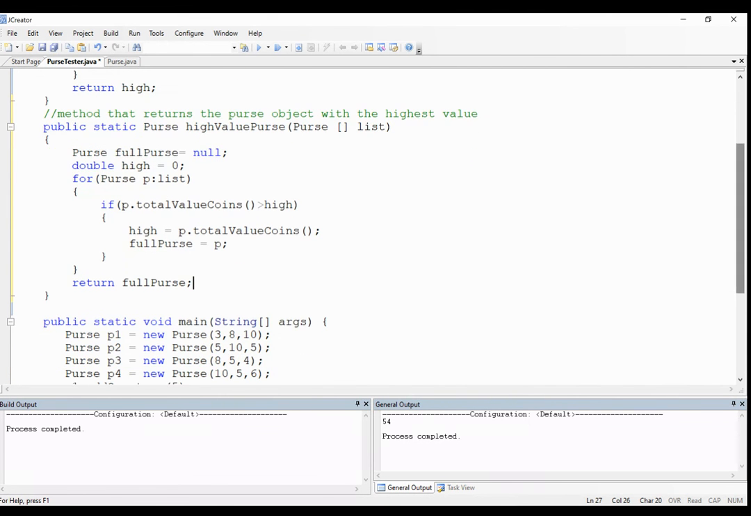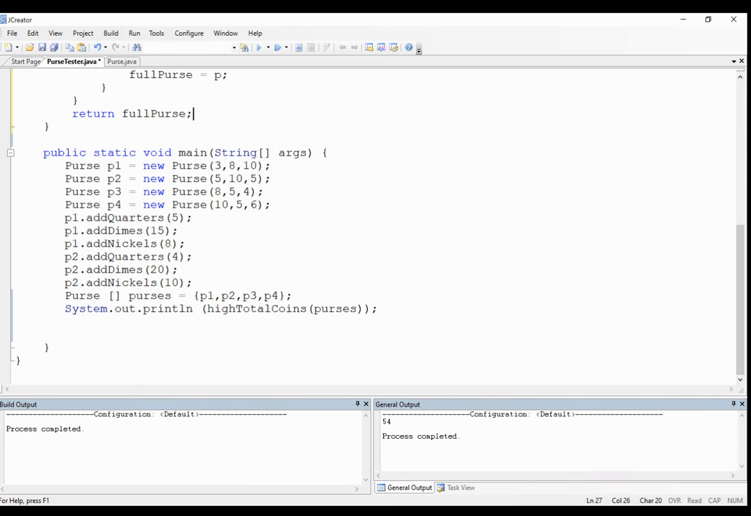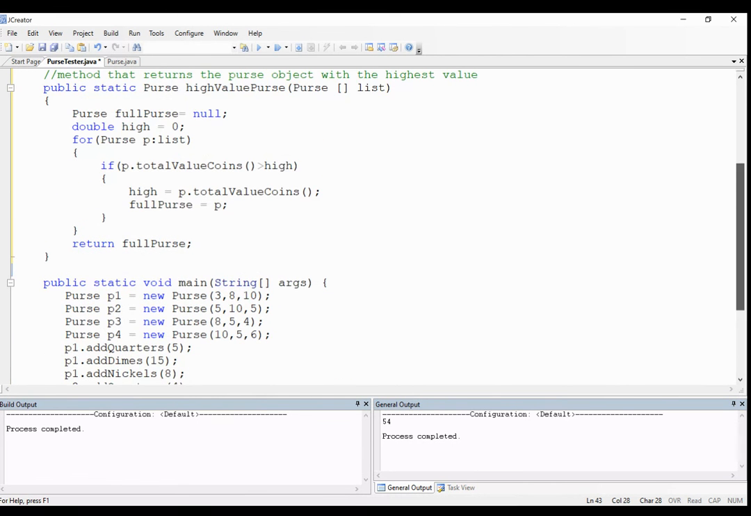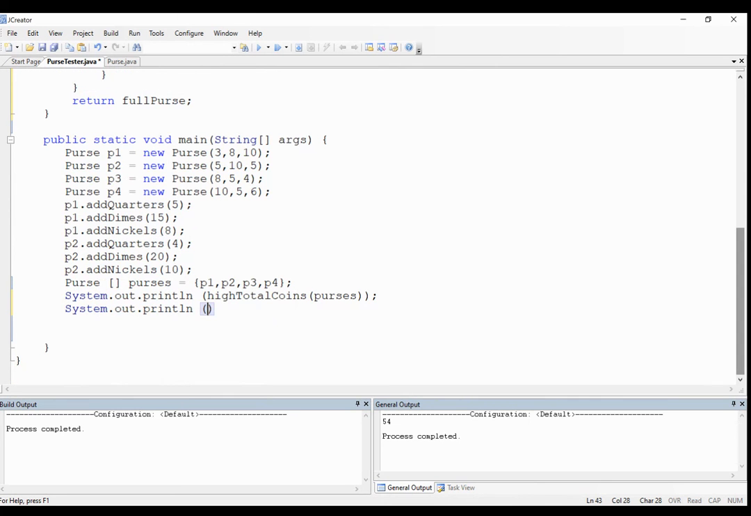So when you run this program, or when you call this method, it's going to return a purse. When you print a purse, which is an object, automatically the toString will be called. So if you run the program here, okay, let's see, what's the name of the method? It is highValuePurse.